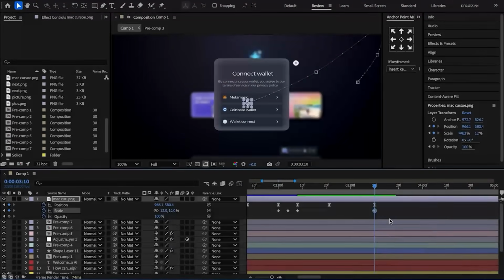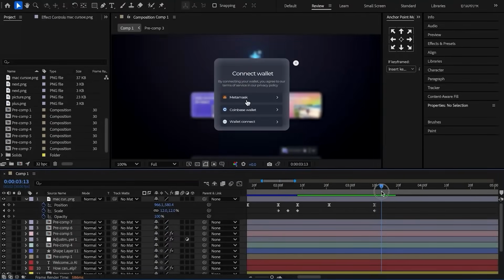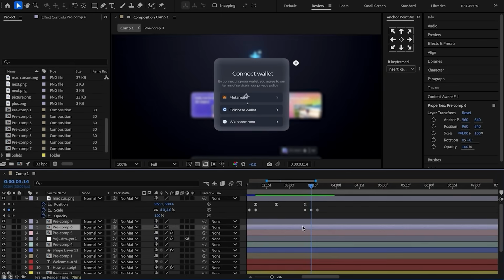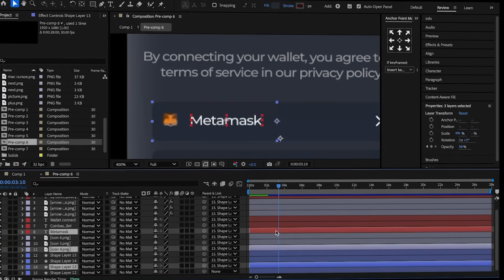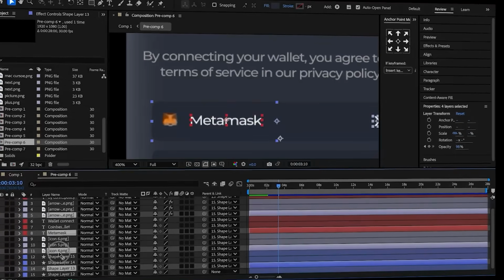Create a scale keyframe, move 4 frames forward, lower the scale to 4%, move another 4 frames forward and raise the scale back to 12%. At the first scale keyframe on the Mac cursor, go into the pre-comp of the input box, select the first layers that make up the MetaMask and move them so they are aligned.